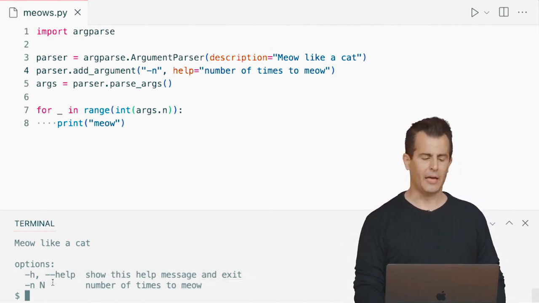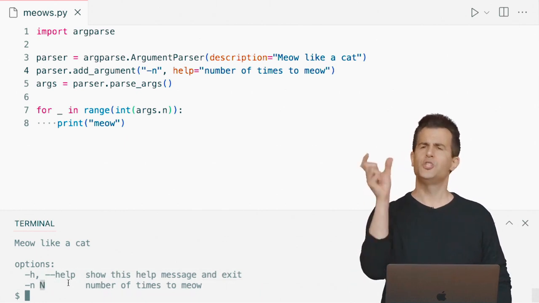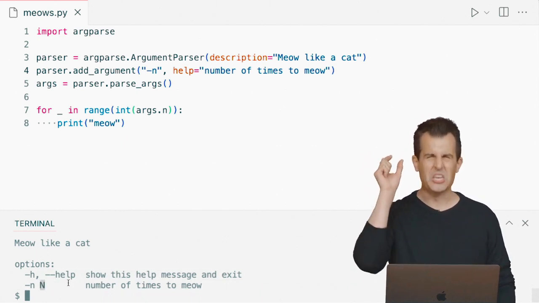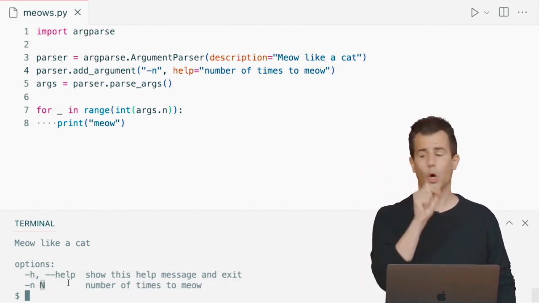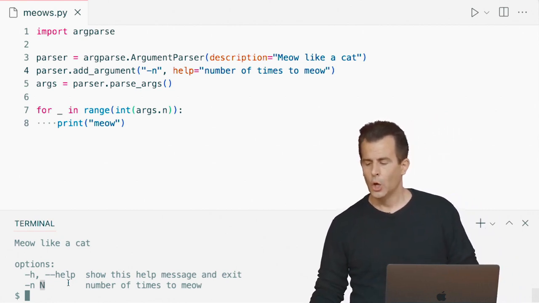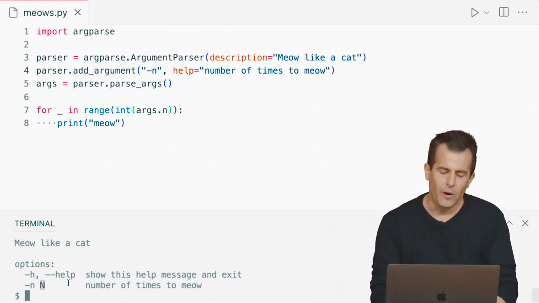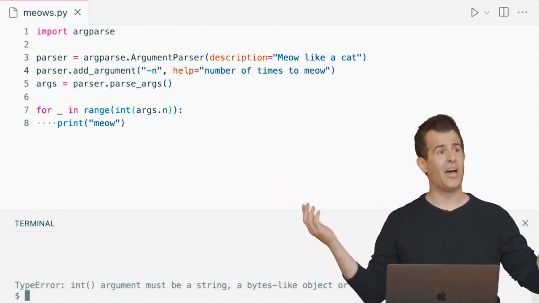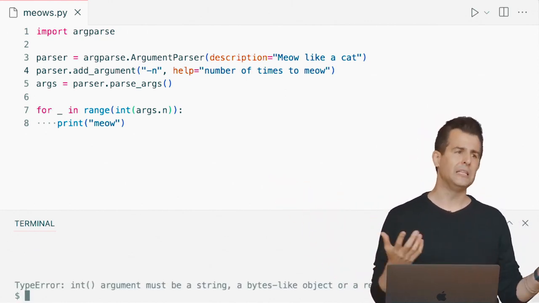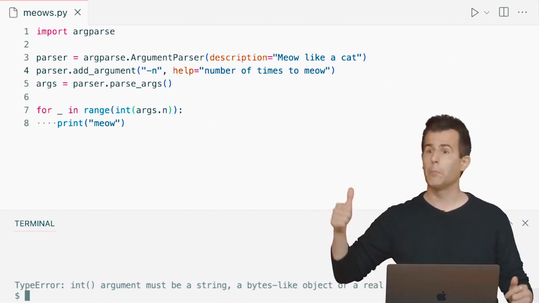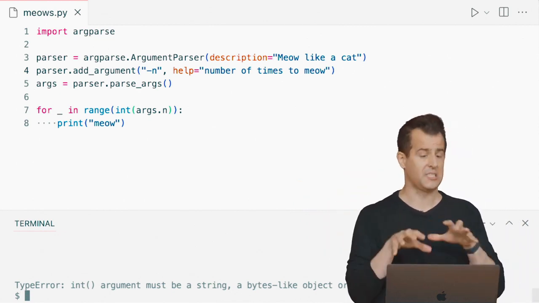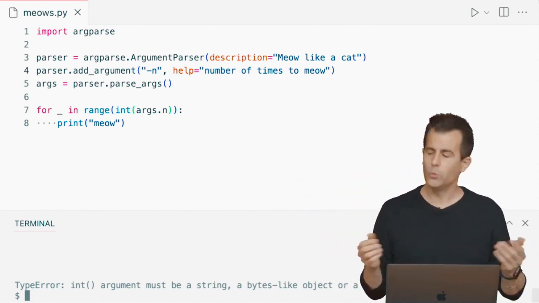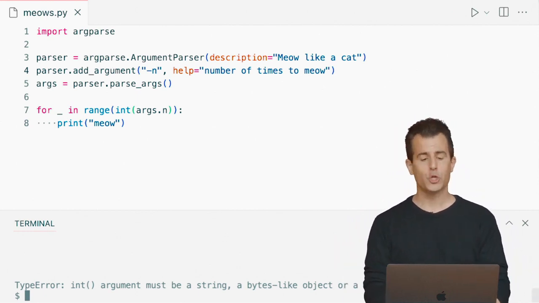And this capital N, a meta variable, if you will, is just indicating to me that I need to type a number by convention after the lowercase -n. So it would be nice, though, all that said, if my program still didn't just break when I run it without any command line arguments, right? Ideally, my program would handle this just like my manual version did when I used sys.argv myself.